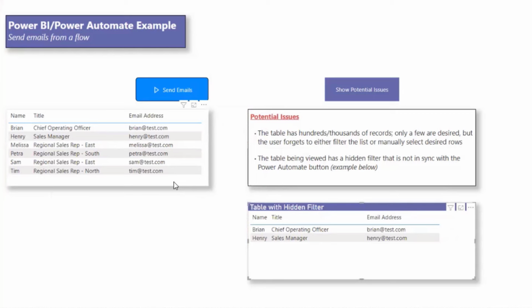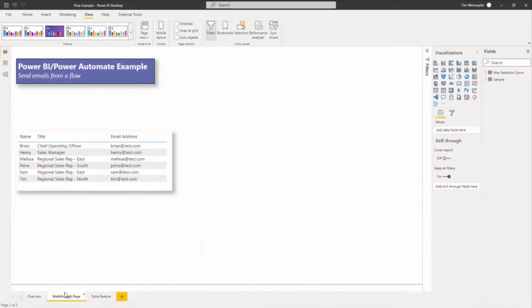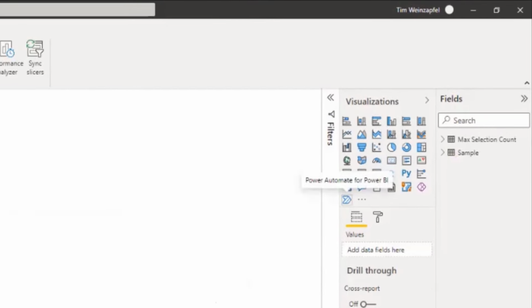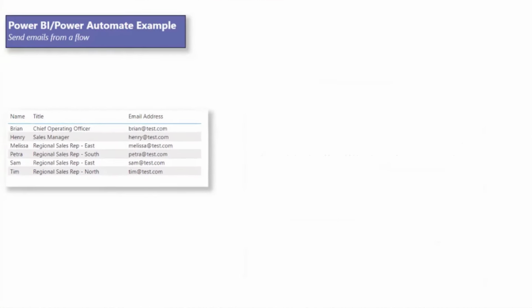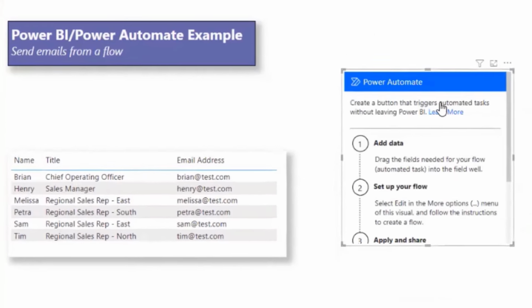So let me just walk right through what I did. First, I'm going to walk through setting up sending the email, and then I will throw in the technique I use to help prevent lots of emails going through. So I've got a second page here. Here's my table, and let me go ahead and add over my Power Automate. This should be a standard visual that shows up in your visuals.